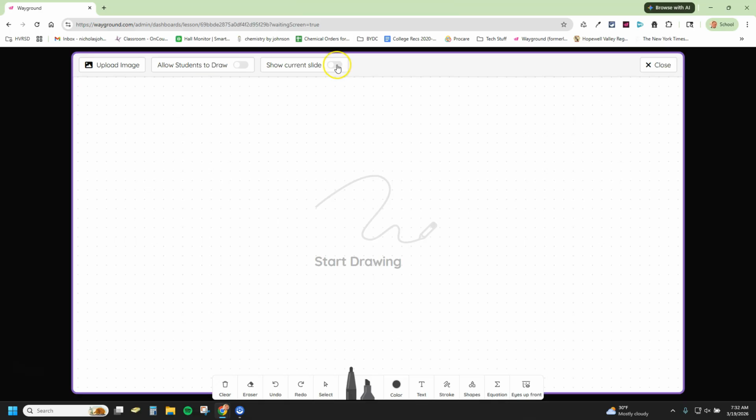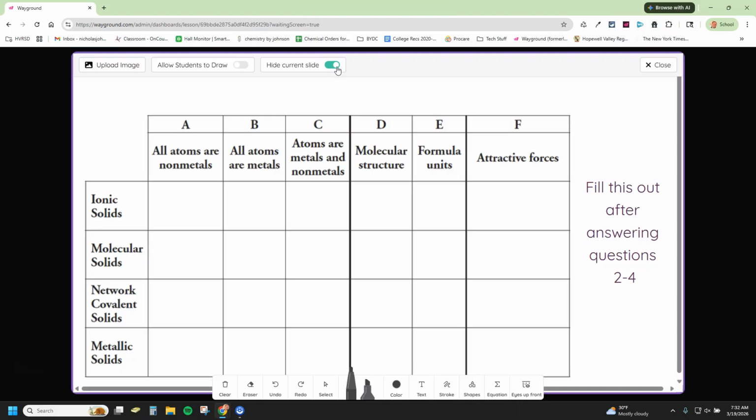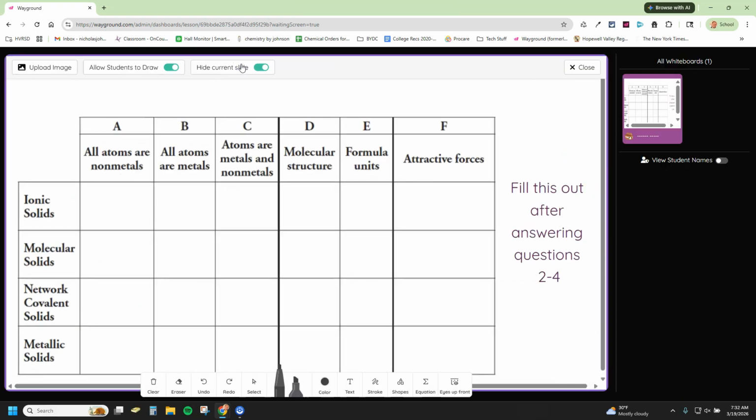And then at the top, I'm going to select two options. One, show current slide. That means on the student screens, they're going to actually see whatever was on that slide. And then also allow students to draw. So now in the background on my phone, I am annotating this slide, filling out the table. And again, the beautiful part is on the teacher screen. So what you're looking at here in the video is what would essentially be like projected in the classroom.